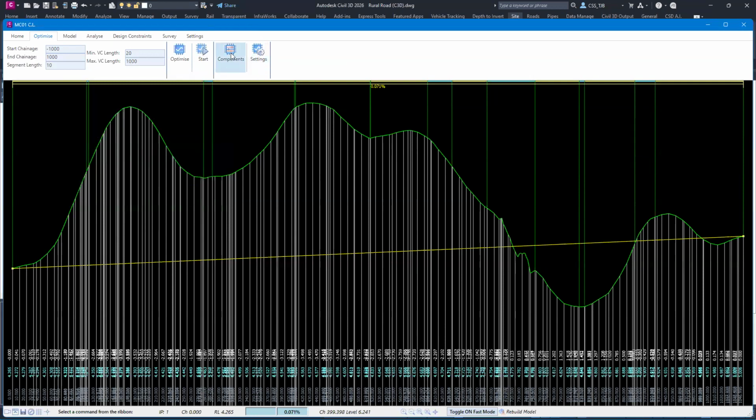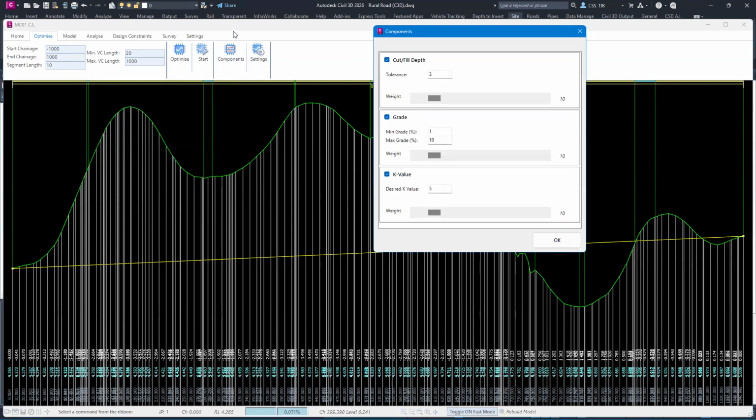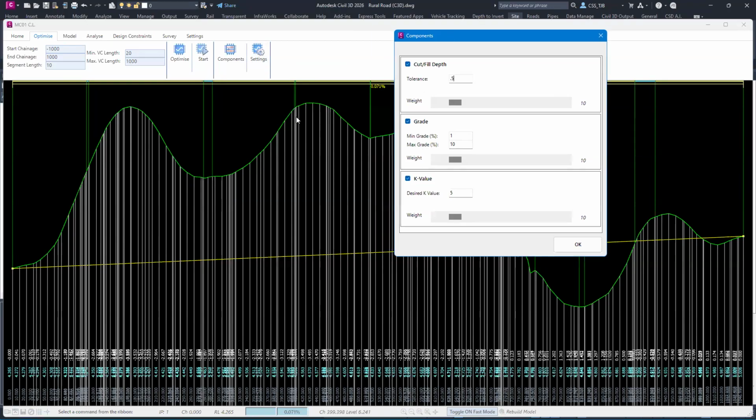The components is probably the key one. So in components, it's the criteria you're interested in setting for your string. So cut fill depth is related to the level difference for the center line. So I don't want 3 meters. I probably only want maybe half a meter. Grade 1 to 10%, it's pretty good, although this is a pretty flat part of the world. You probably didn't see the vertical exaggeration, but it's like 50 times.